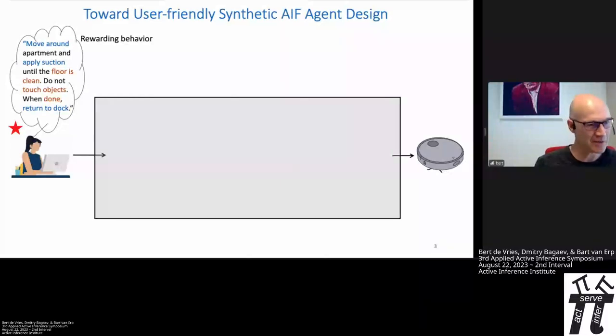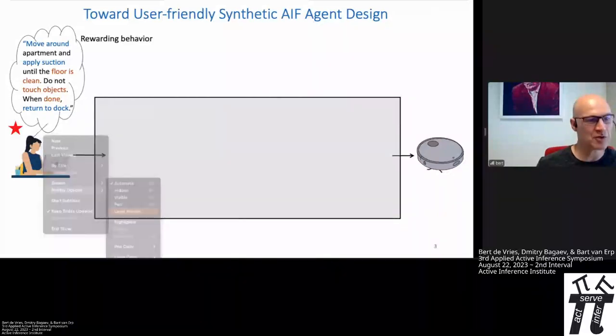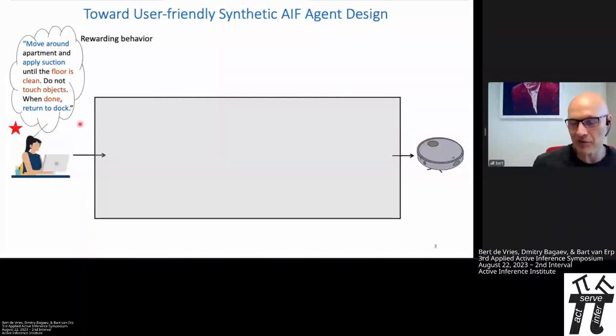So here's a lady on the left-hand side, and she has this idea about rewarding behavior for a vacuum cleaning robot, right? She has a textual expression: move around the apartment, apply suction until the floor is clean, do not touch objects, and when done, return to the dog. So that's not so hard. I'm going to rate that with 1 star out of 3 stars in terms of difficulty level to specify that. But that's not enough to program this robot, right?